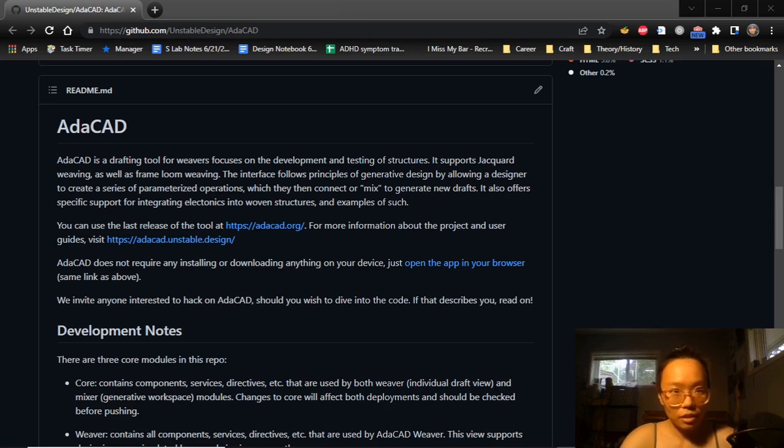The prerequisites for generally developing AdaCAD and this video are Git and your repository management platform of choice. You should also have Node.js and Node Package Manager, or NPM, installed. You should also be familiar with some intermediate JavaScript or TypeScript. If you have experience with JavaScript but not TypeScript, it should be fairly easy to pick up. And some basic HTML or CSS.